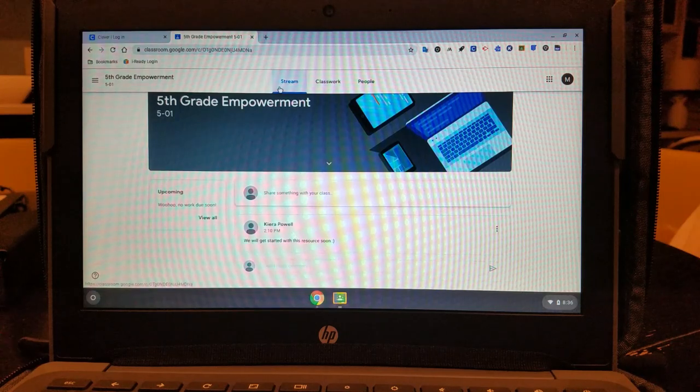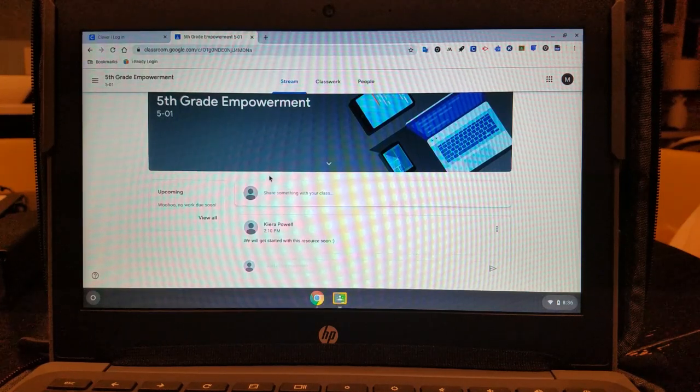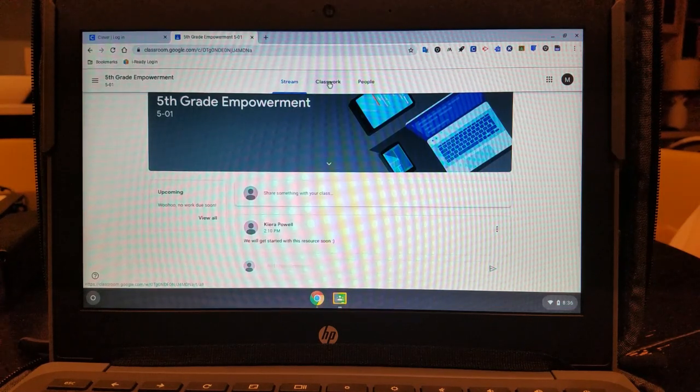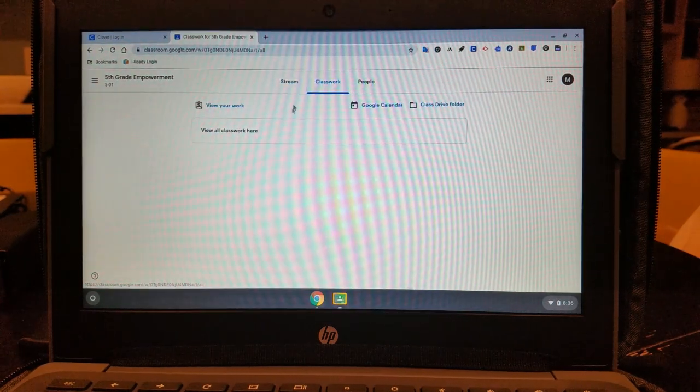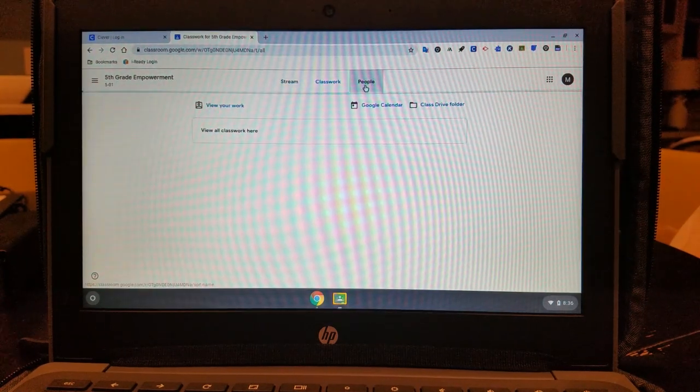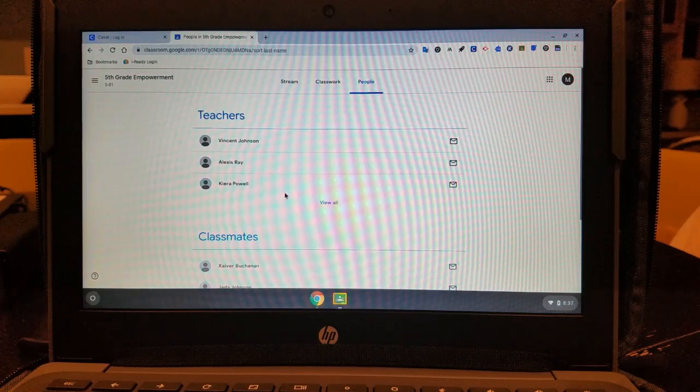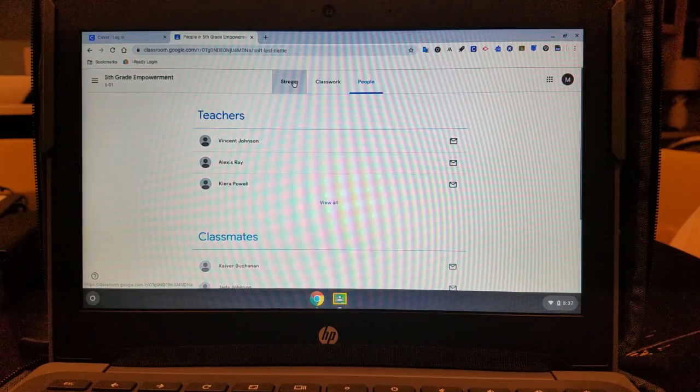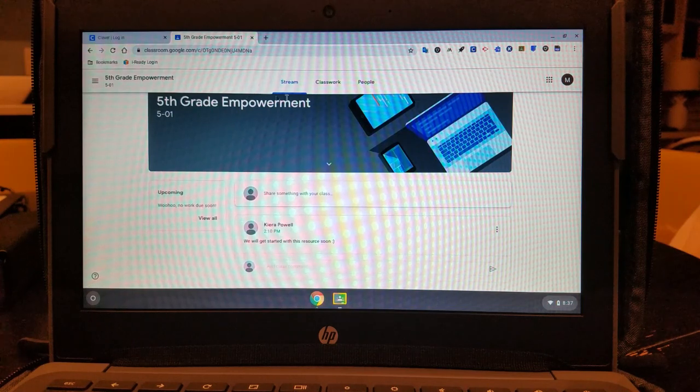Now this page is called the stream. It's just a running list of all the announcements that your teacher wants to make. This tab is classwork, and that's where the actual assignments will be posted. People is a list of all the teachers and students who are in this class. But your landing page is going to be the classroom stream.